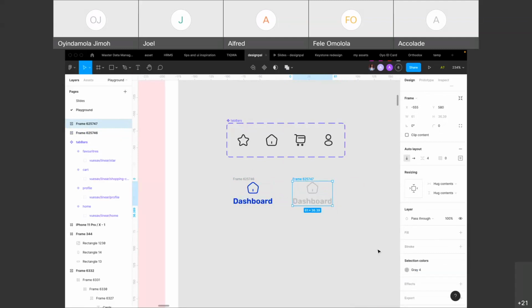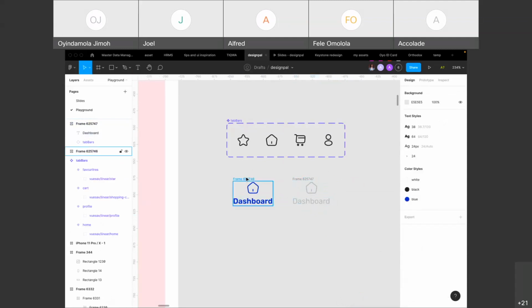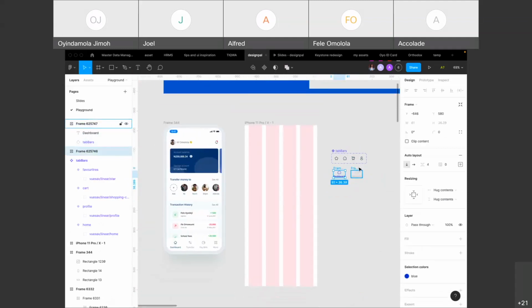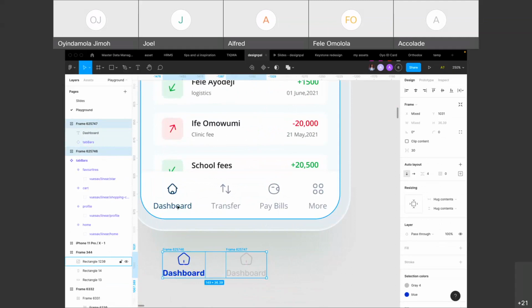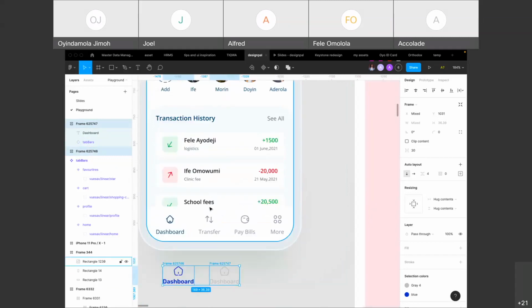I think the gray is too sharp. Okay, let me use this and change this to regular. I hope you guys can see the difference between these two. Let me bring it here and show you what I'm trying to say. If you look at this, there's a difference between this and all this. The difference is this one is active. Why is it active? It is active because I am on the dashboard page. If I click on transfer, this color becomes gray, then this one becomes blue because it shows that it is active.